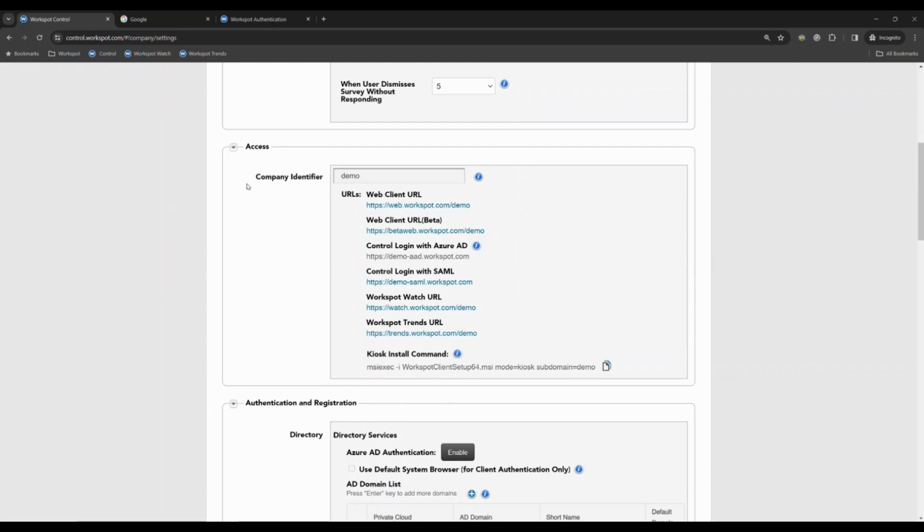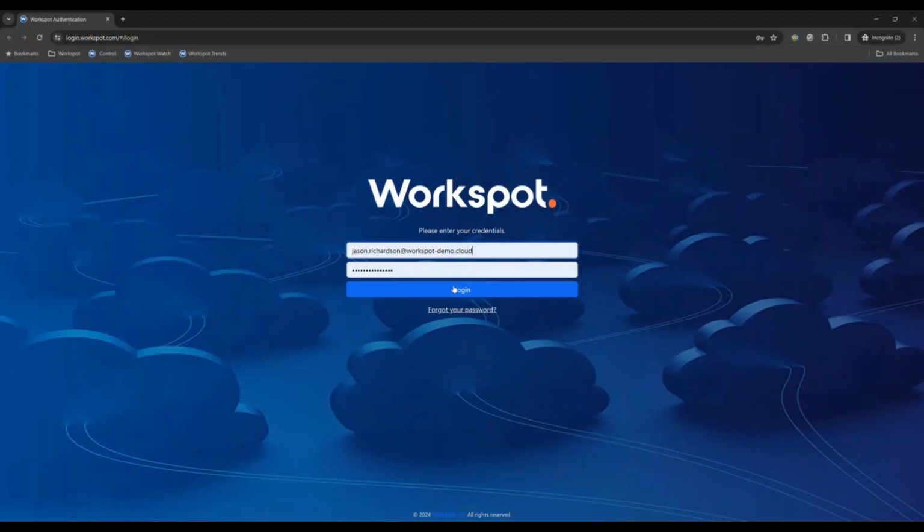This identifier is specific to your organization. If it's missing or you're unable to add it, contact Workspot for help, as access to Workspot Watch and Workspot Trends requires this configuration. Below the Company Identifier section, you'll find links to Workspot Watch and Workspot Trends. Clicking on these will direct you to their respective login pages, where you should use your Workspot control credentials.